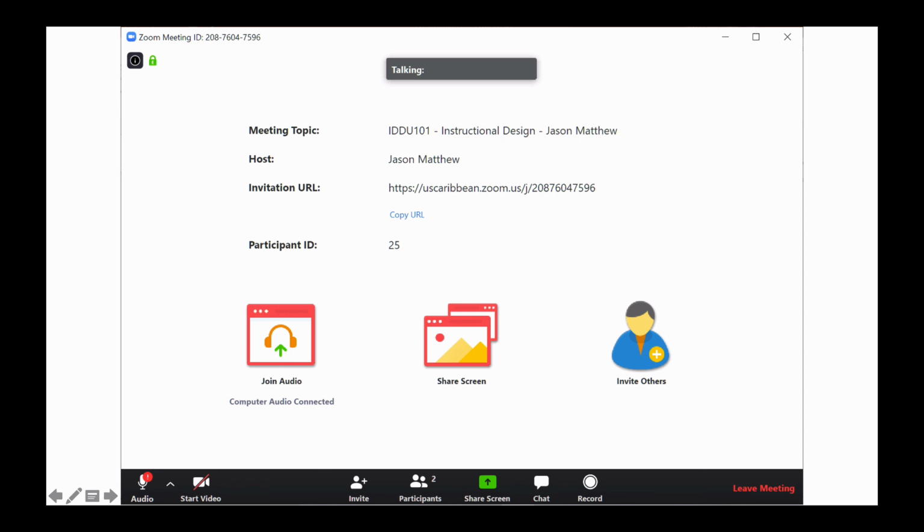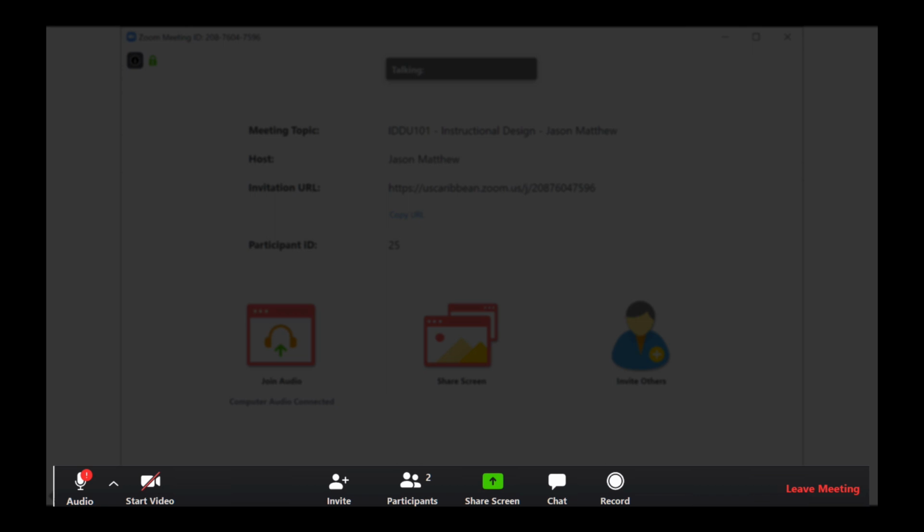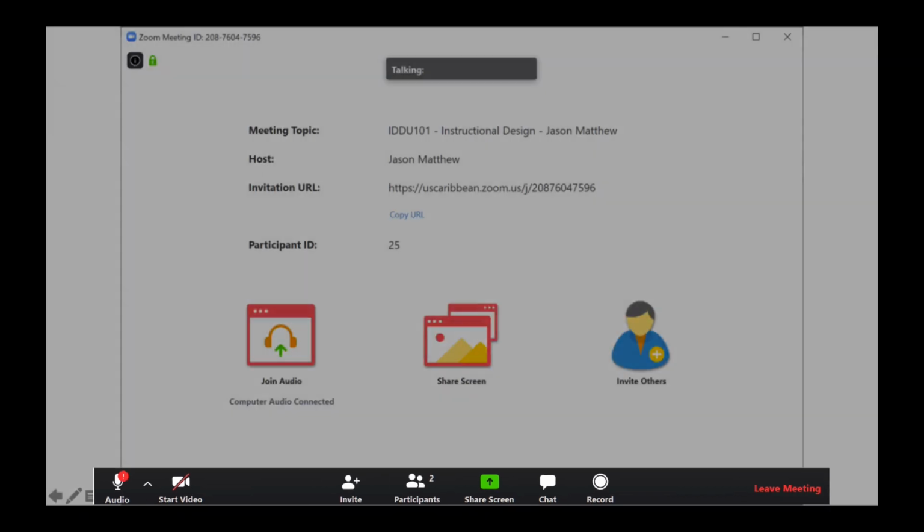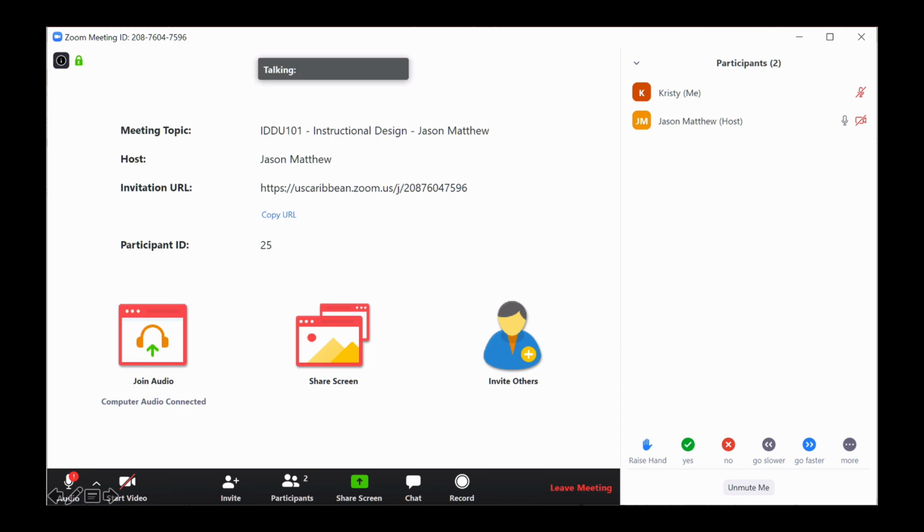And if you scroll to the bottom of the screen, sometimes it's hidden, so you just have to scroll to the bottom of your Zoom screen. This menu should come up. And what you want to do is click on Participants. Now, when you click on Participants, then the participants window comes up and your name should be at the top.